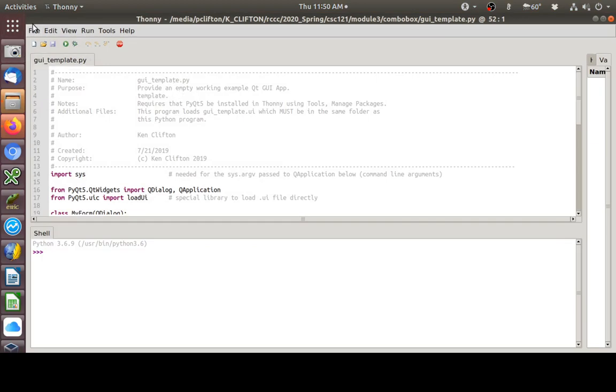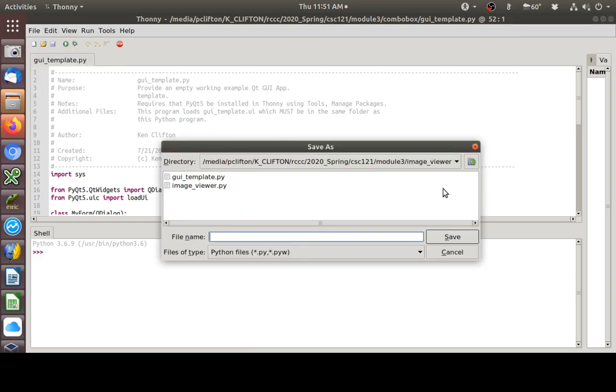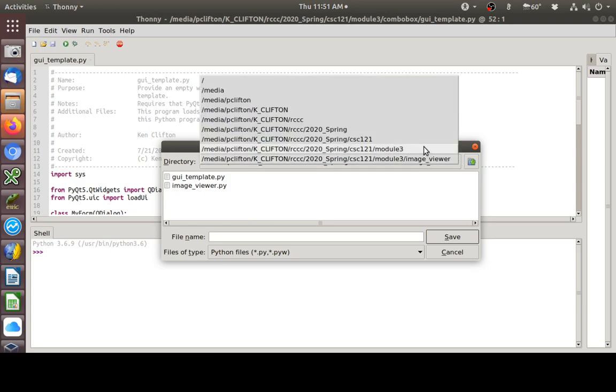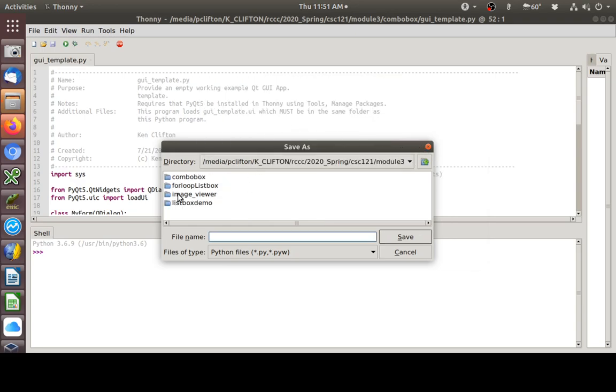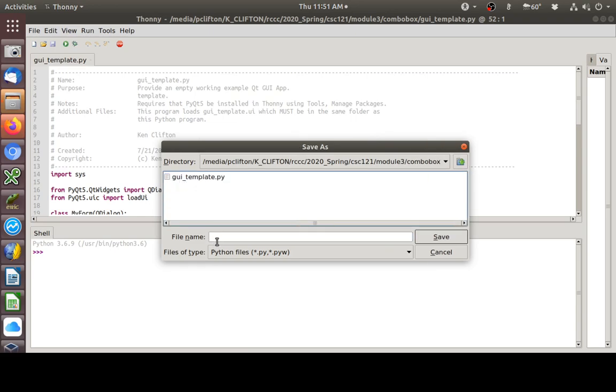And first thing I'm going to do is I'm going to save it as a new name. So let's see if we can get to module 3 and the combo box demo. And we'll name this combo box underscore demo.py. That matches our UI file.